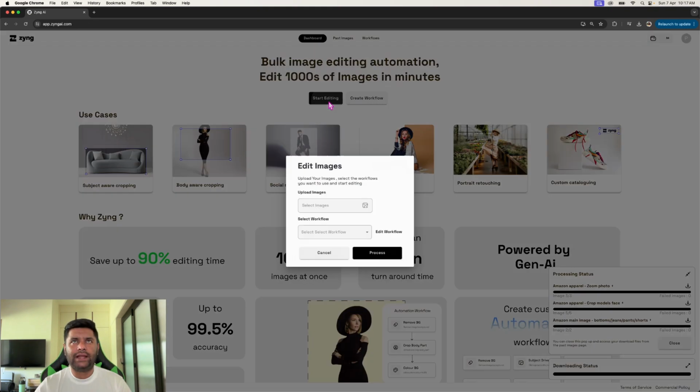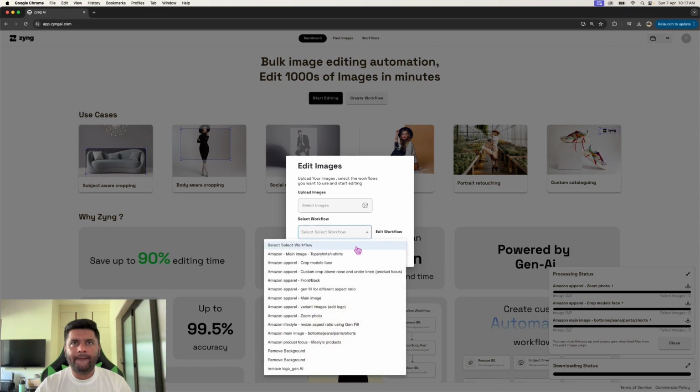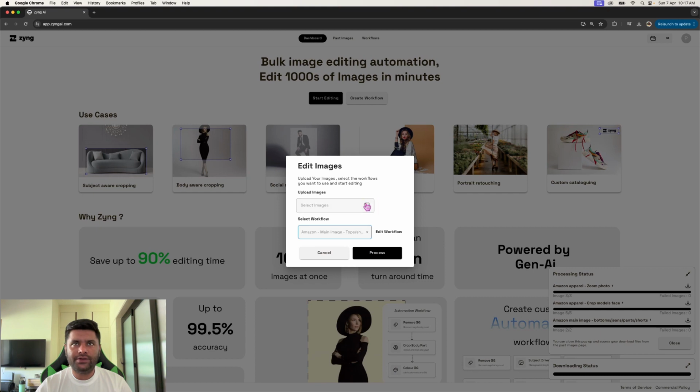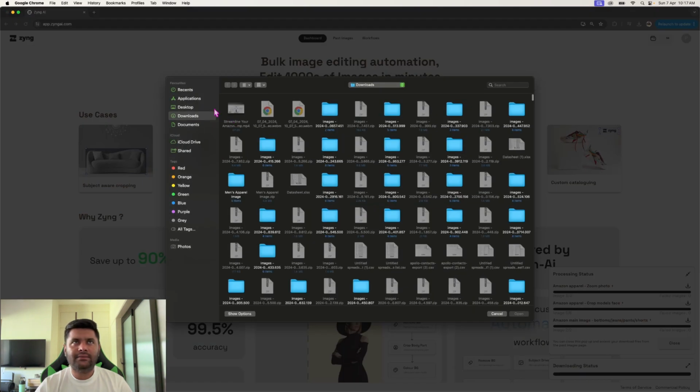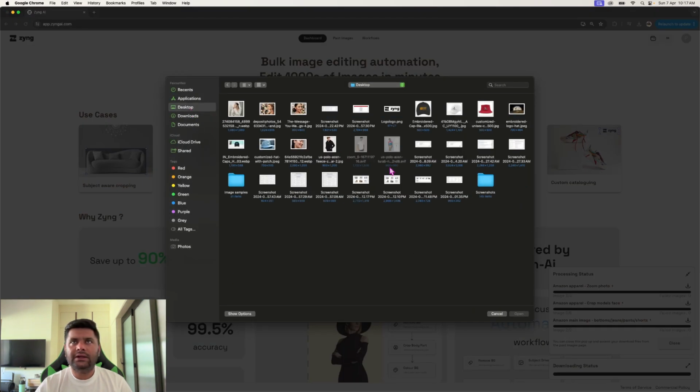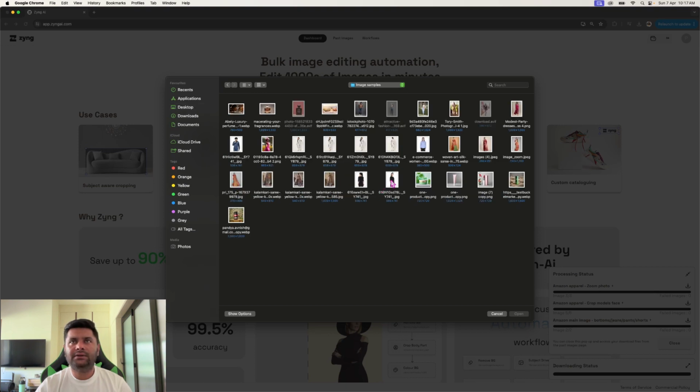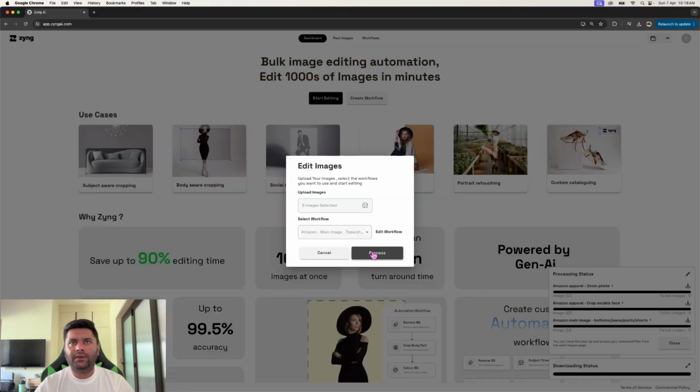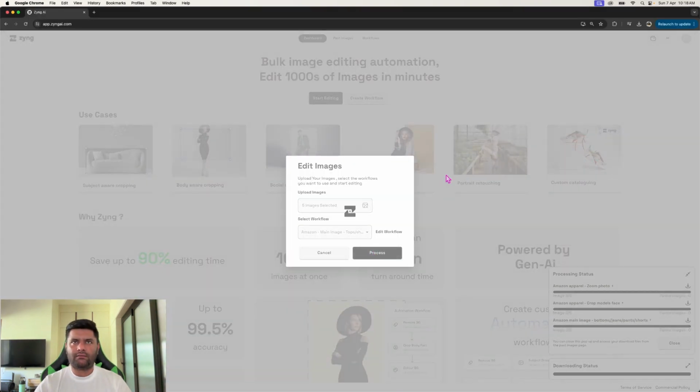We quickly go to the dashboard, start editing. We select the top shirts and t-shirts main image. Now let's select some sample options. In this case, I have some image samples. Let's look at one, two, three, four, and yeah, I think these and five. Let's take these five, and I will quickly process these.